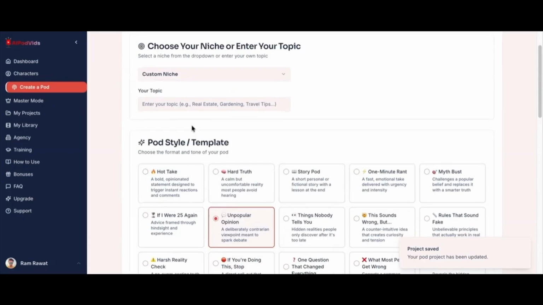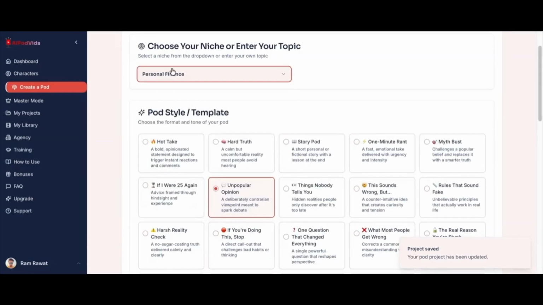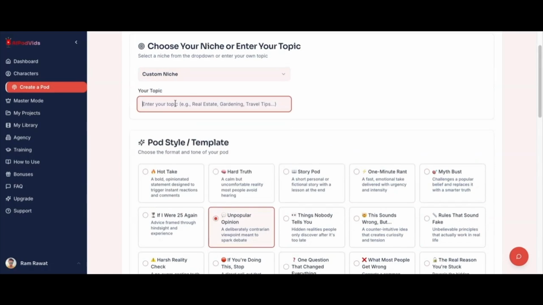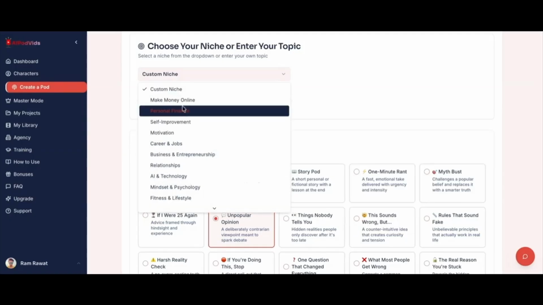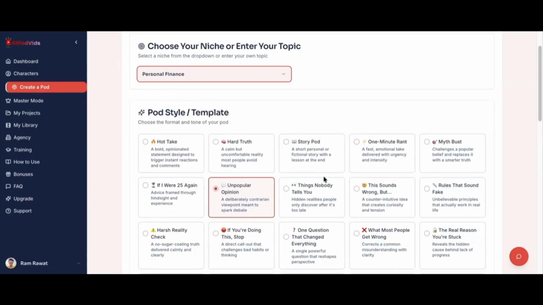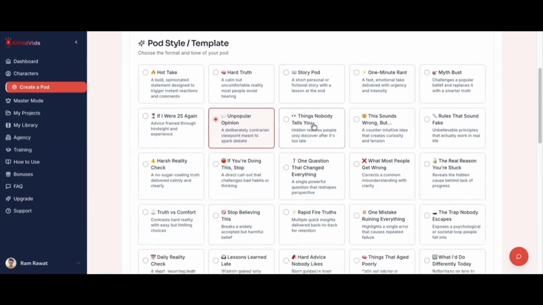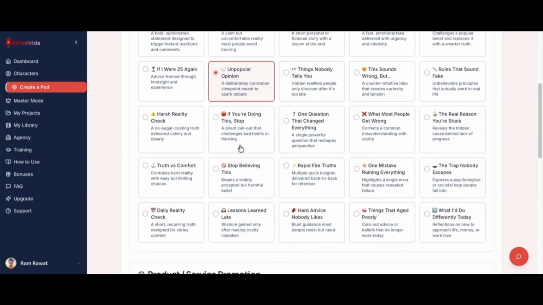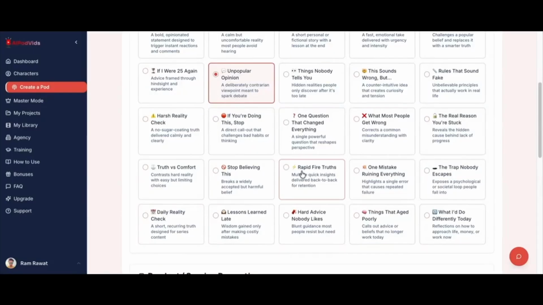Now niche, we selected finance. I can just go and directly select finance, or here you can actually type whatever keyword you want. So our topic was personal finance. Let's put personal finance only here. So what kind of content do we want? These are all the kinds of templates that go viral on social media, and we created all of these for you. So let's select this.